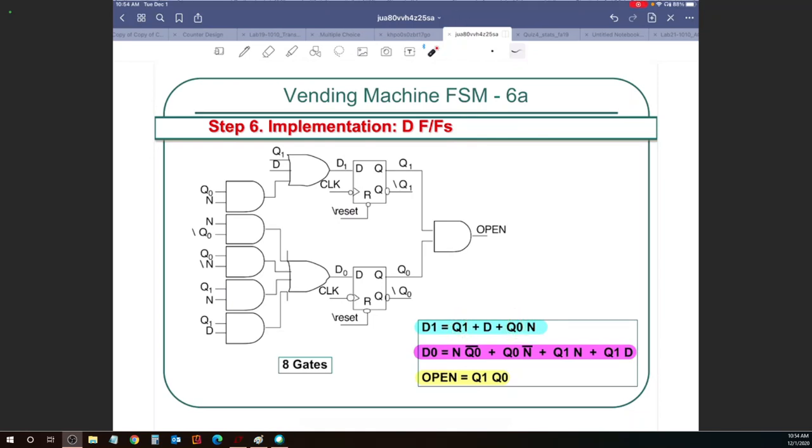So I would sketch out 2 D flip-flops and I would name them flip-flop 1 and flip-flop 0. And I'm using the numbering scheme of 0 and 1 just so that there is a differentiation between D1, Q1, D0, Q0, and those two columns for present state and next state.